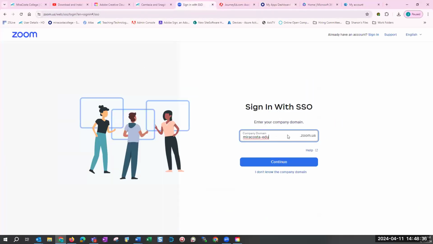Okay, so the SSO for this is MiraCosta-edu. You can access Zoom from Okta, but that's only the web version of Zoom. If you want to download and install the Zoom app on your computer, you're going to have to sign in this way. It's going to ask for a company domain, and the company domain is MiraCosta-edu. Don't get upset if you do MiraCosta.edu. Every time I sign in, at least once, I do the dot. Then you're going to hit continue.